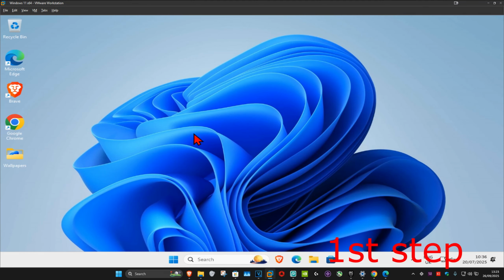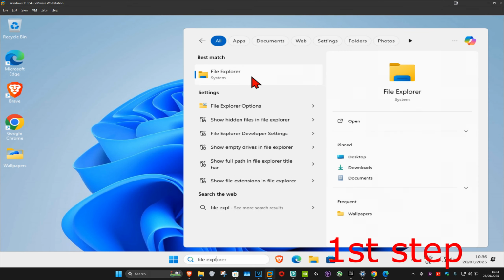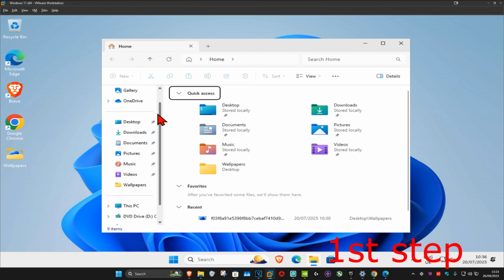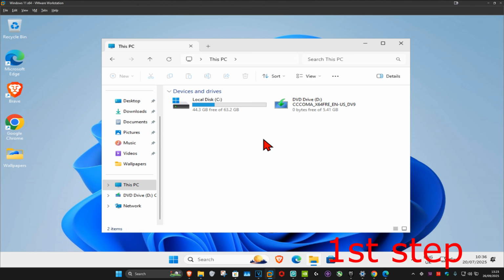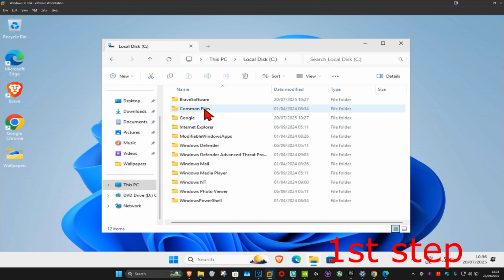So guys, for the first step, you're going to go to search and type in File Explorer. Click on it. And now once you're on this, on the left hand side, you want to scroll down and then click on This PC. Now you want to find your Windows drive. It's going to have the Windows logo on it. Double click on that and then click on Program Files.